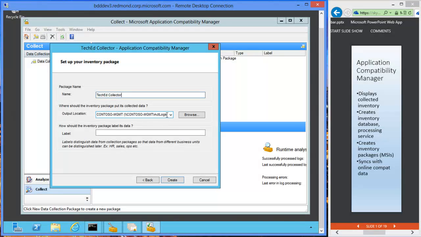It has the share embedded into it, so it knows where to write the log files. And we can assign a label to this collector package. Basically, that label just means everything that's put into the database is tagged with that label. So you could generate 4 or 5 of these and then filter the inventory data by the field that you put in there. Otherwise, it doesn't really matter what you put in.